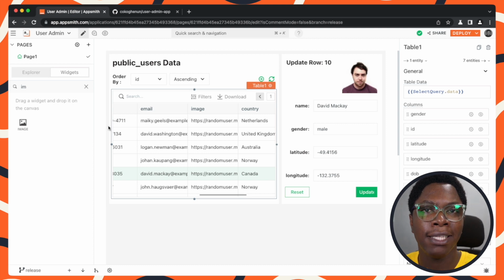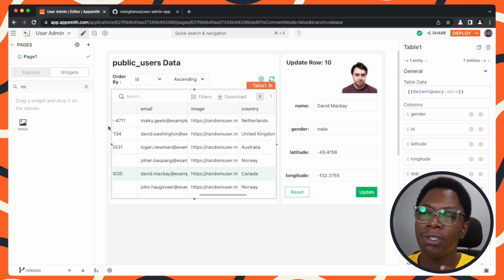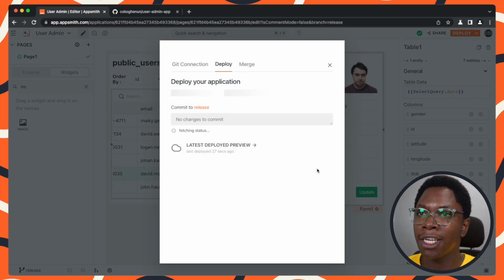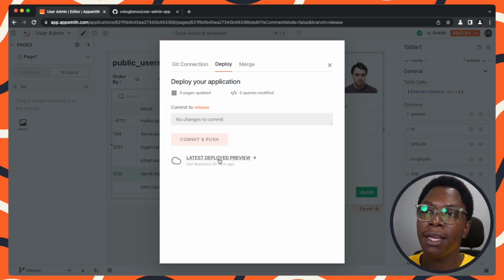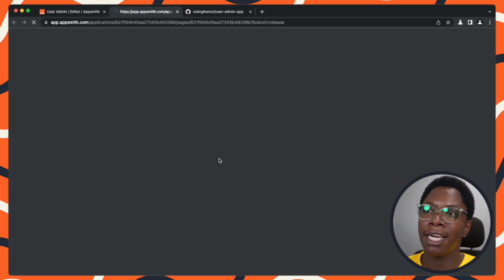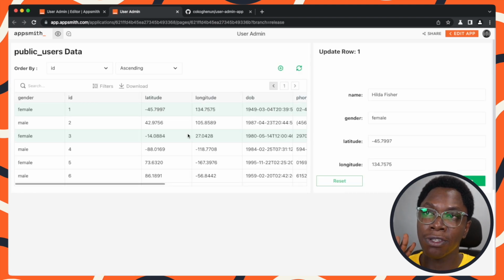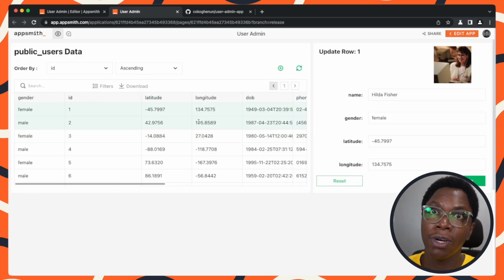One good feature that you are able to unlock with having a multi-branch system is that you have deployed previews of your application for all of these branches you've created. So right now I'm on the release branch, and I can go ahead and view the last deployed version of this app. And as you expect, this is going to be the same look and feel of the application we have showing on the release branch.